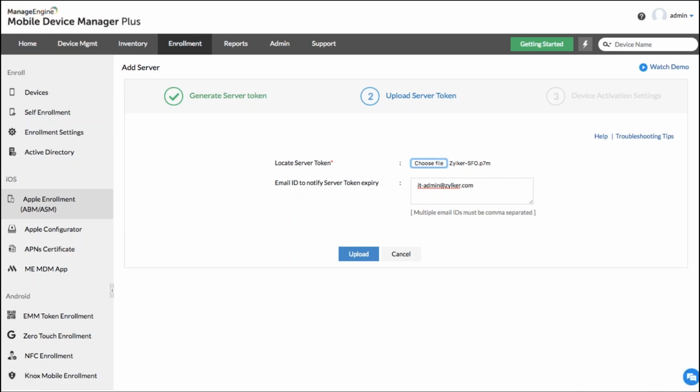Once it's successfully downloaded from the Apple Business Manager site, you can proceed to the next step under the Mobile Device Manager Plus platform, which is to upload the signed certificate. So you'd upload the signed certificate or the .p7m file over to the service itself. And you would also have to provide an email ID to notify you about the server token expiry. The server token expires once every year, so you'd have to make sure that you provide the right email addresses over here so that one of the members from your team can renew this token on a yearly basis.